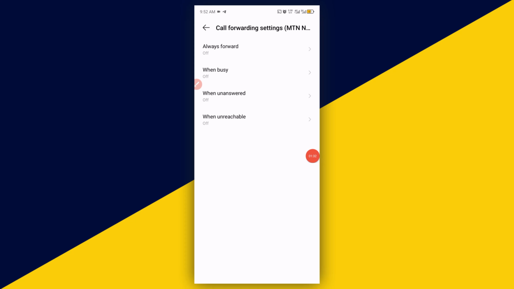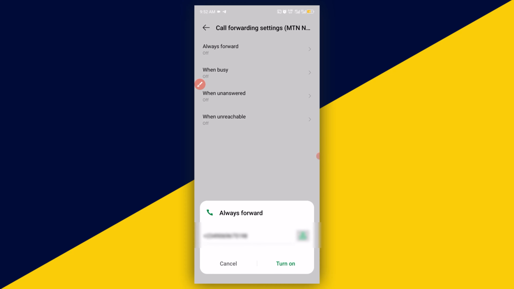So it's going to take you right here. So here, if you have any call forwarding number, it's going to be found right here. What you need to do is to simply click on it and make sure you turn it off. Instead of turning it on, make sure you turn it off right here. And with that, no call will be forwarded to that particular number again. It's that simple. So this is how to turn off call forwarding on Android phone.